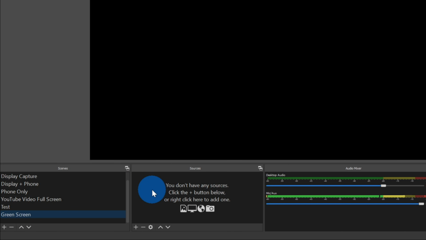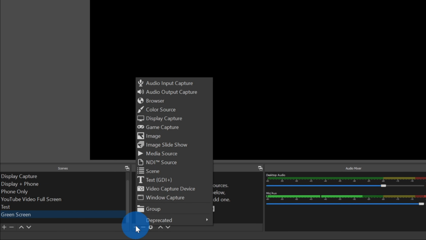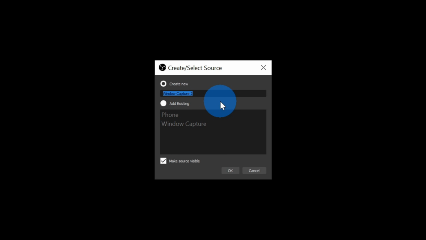Right here, also in the bottom left-hand corner, let's go to sources and click on the plus icon. Within this menu, let's click on Windows Capture, and we're going to capture the video from Webex Meetings. Once again, you could also select Zoom or Microsoft Teams. This allows me to name the source. I'm going to call it Webex Meetings Video. Once I finish typing in a name, I'm going to click on OK.